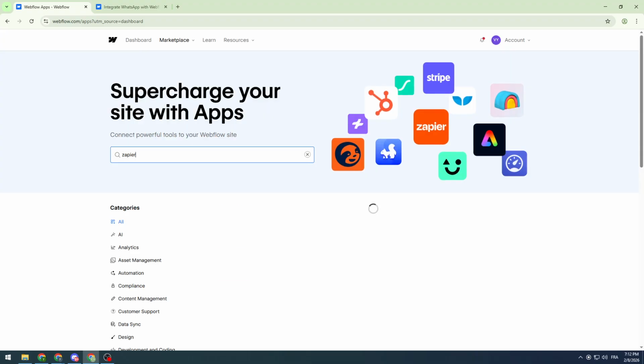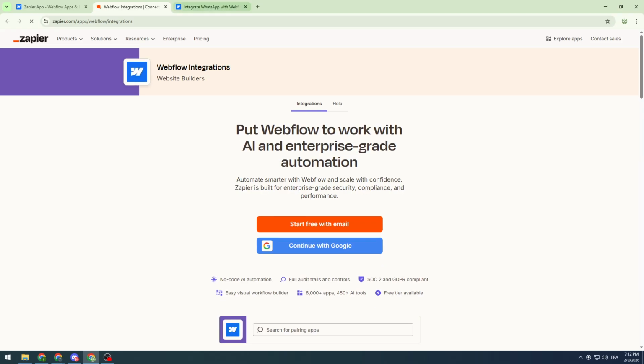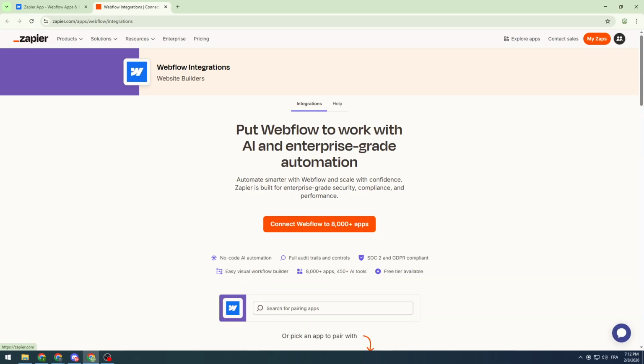So what we're gonna do is we're gonna download Zapier instead. It is a third-party application, very good, and it's gonna show us that it is very amazing. Go to install application and then make sure that you have an account within Zapier. Connect Webflow to 8,000 plus applications.